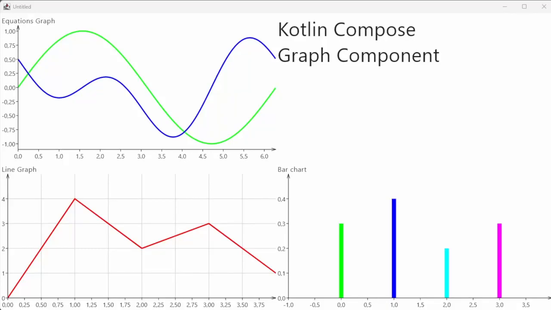Welcome back. Last time we created a graph component, and this time I'm going to show how to add axes to that component. So the arrows, the small ticks, and the numbers on the axis.